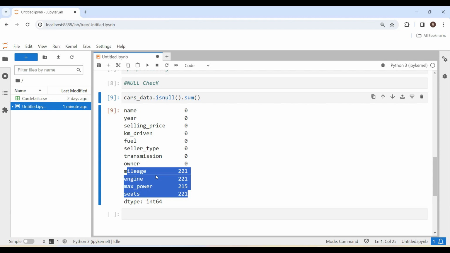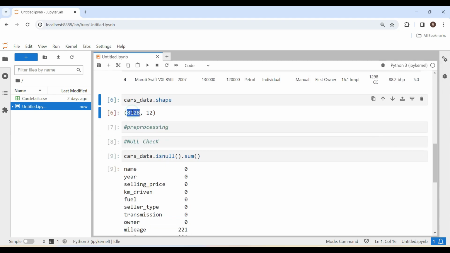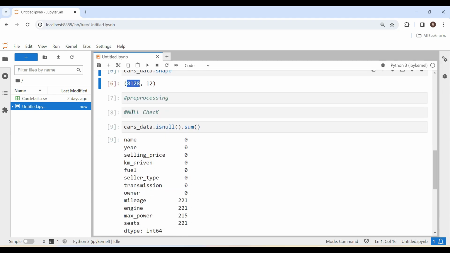So how are we going to handle these null values? There are 2 different ways we can handle the data set if it is having null values. First, we can replace them with the mean value, and second, we can drop them if we have a huge number of records. As we have the 8128 record data set, we are going to drop these records.